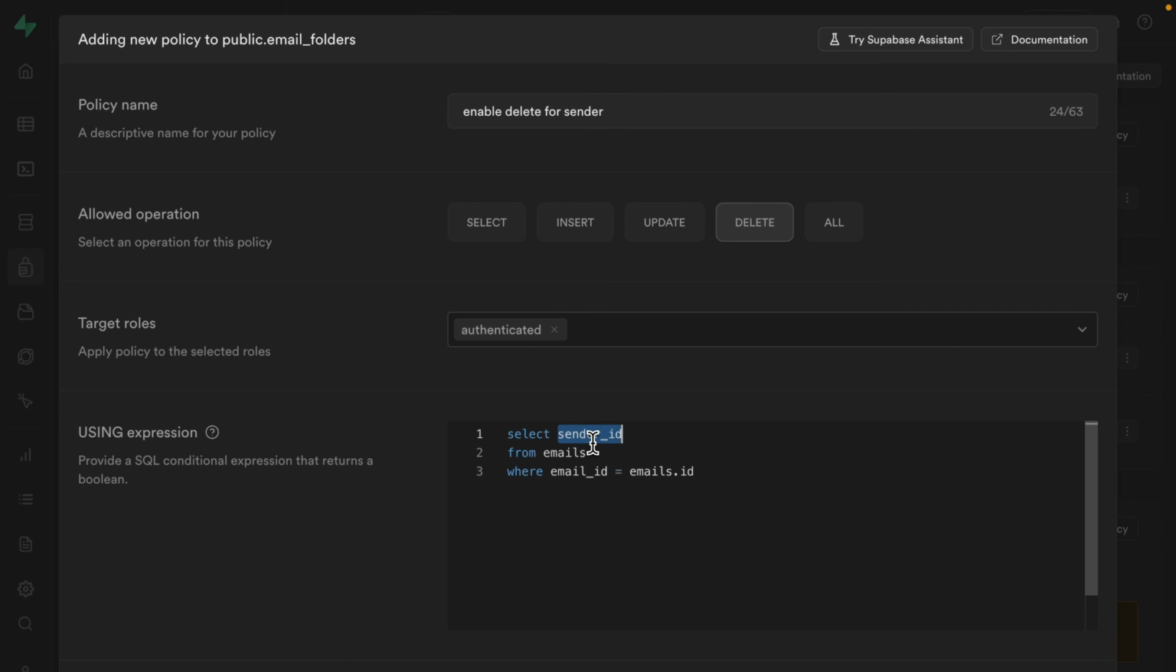So if we want to match that against our currently signed in user, we need to get their Supabase ID. So we'll come back to this one and say select Supabase_ID from the public.users table where the ID is in this subquery, which will be this select. So we have the sender ID of the email. We're then looking up that ID in the public.users table and then just pulling out the Supabase_ID column.